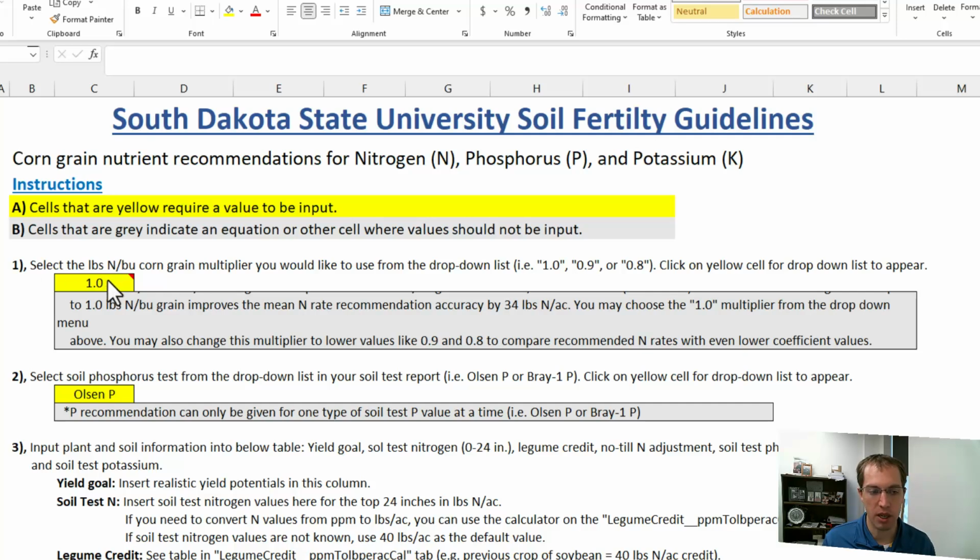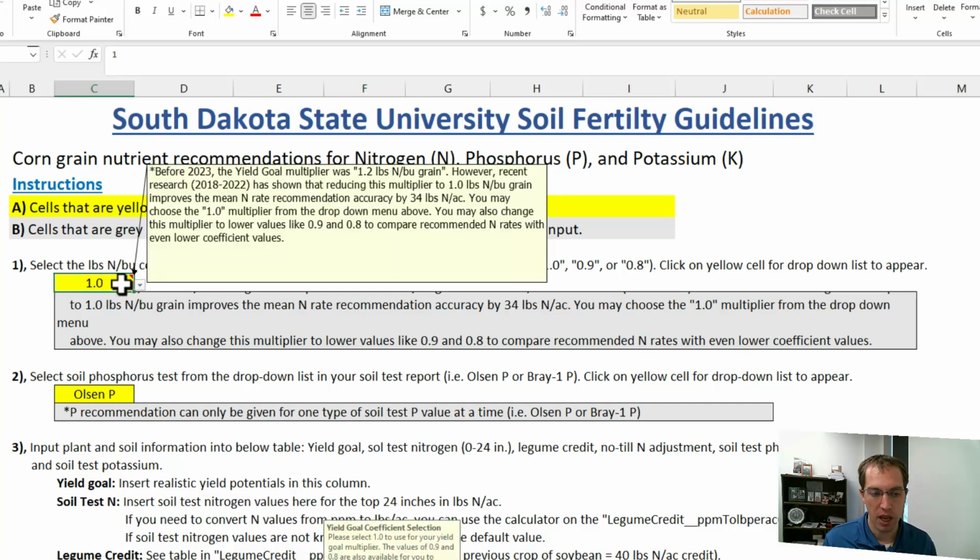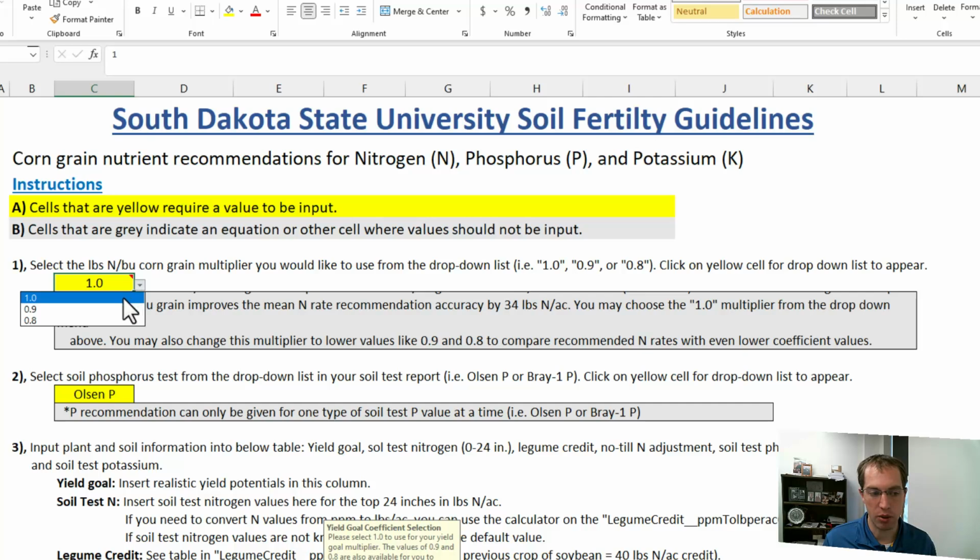However, in some eastern parts of the state, 0.9 is also very accurate. So if we want to look at changing that, we can click on this 1.0 cell right here, and we could use this drop-down list to choose 1.0, 0.9, or 0.8. The default will be 1.0 as that's shown to be the most accurate. But also in some parts of eastern South Dakota, 0.9 is also accurate. So you can see, if you play with that number a little bit, what might be changing as far as your rate recommendation goes. So we're going to leave this at 1.0.